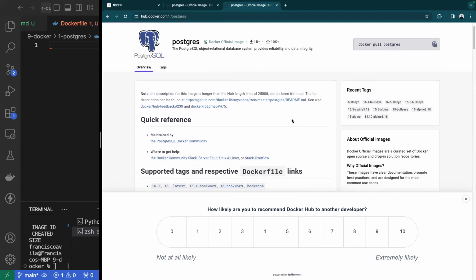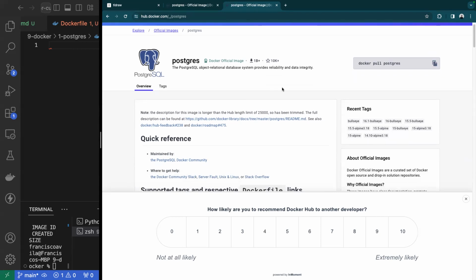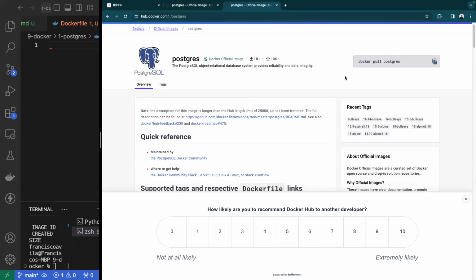And it tells me the command on how I could utilize this image, right? I can just say docker pull postgres. If I run that in Docker, that's just going to pull the entire image automatically. That's not necessarily what I want.